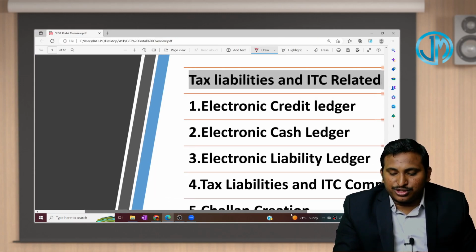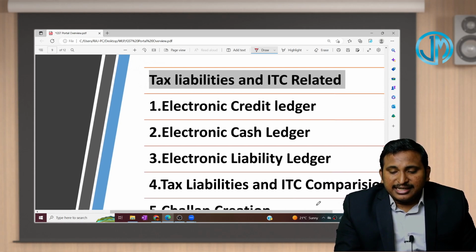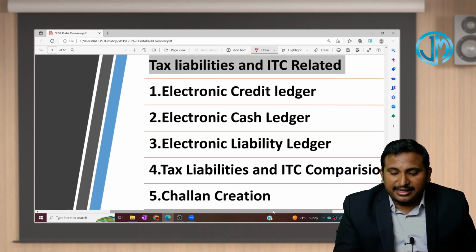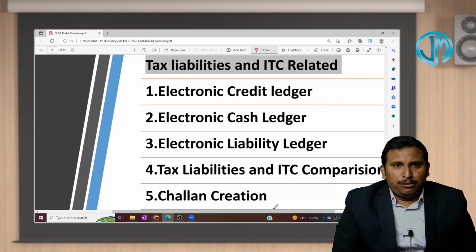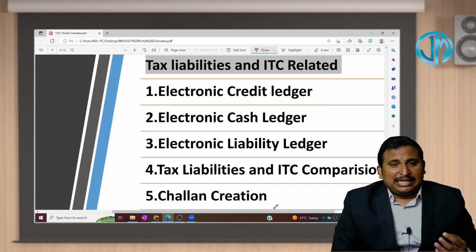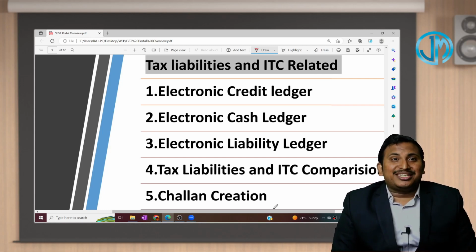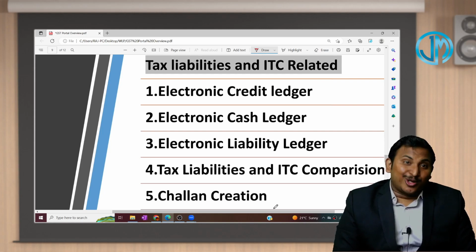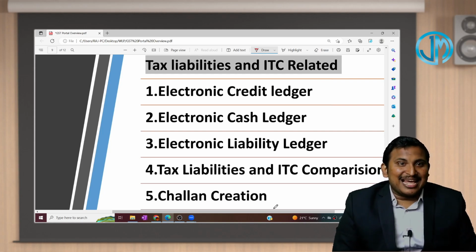Now let me proceed to the next one. Tax liabilities and ITC related, sir. What is this? Tax liabilities and ITC related. Sir, usually you should know what amount you have paid into the GST department, or what you should pay, or how much balance is there. You should know.